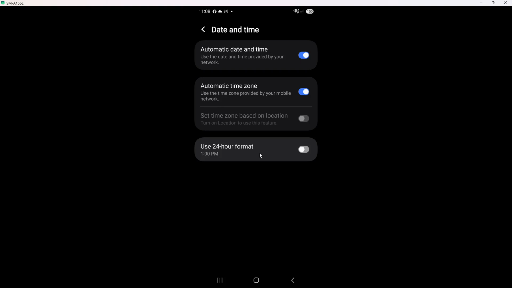Next up, ensure that Automatic Time Zone is also turned on. Just like with the date and time, tap the switch next to Automatic Time Zone. This setting automatically adjusts your time zone based on your location. It's especially useful when you're traveling, as it keeps your clock accurate wherever you go.